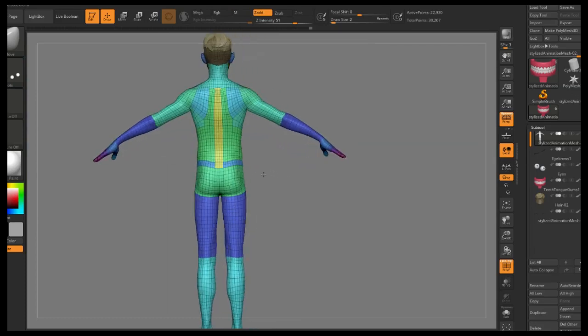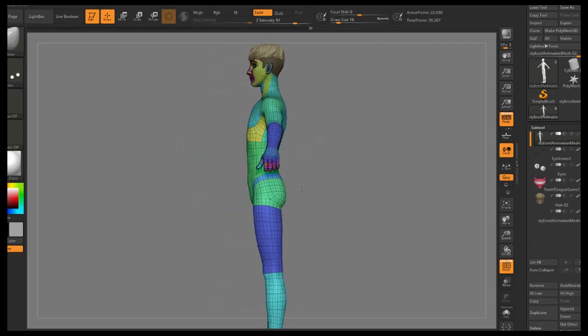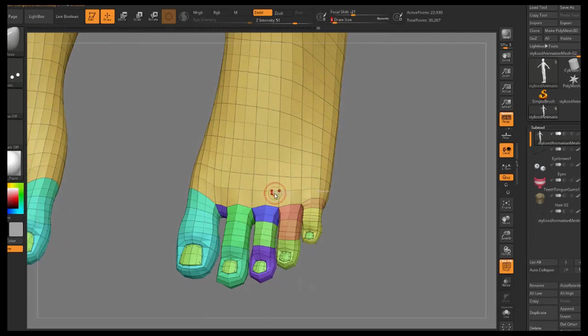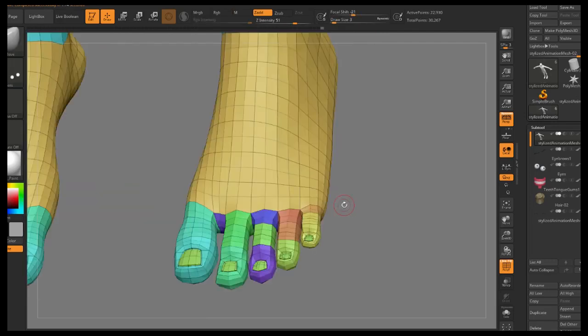And the entire body is polygrouped, and this helps us define landmarks like the hips, which is useful for rigging. Let's go down to the feet. You can see the feet have a similar setup where each part of a digit is selectable via polygroup. And then we also have the toenails separated out.